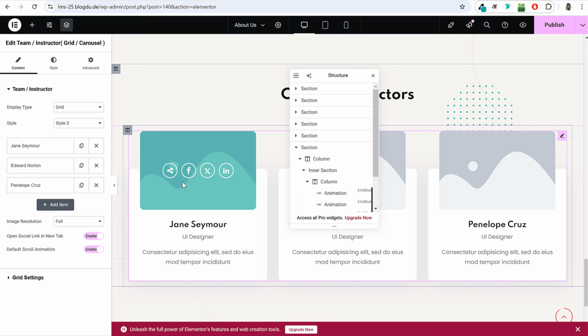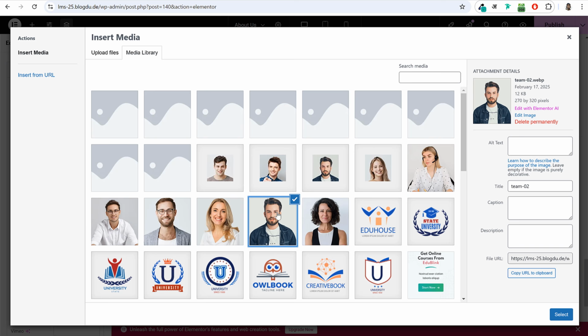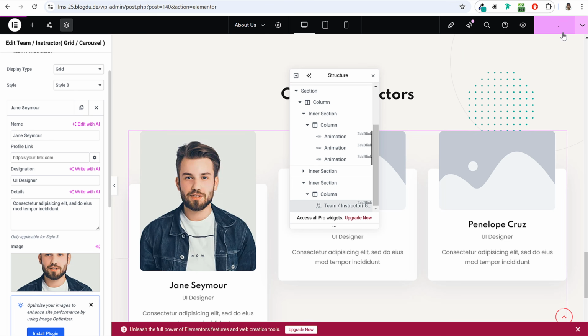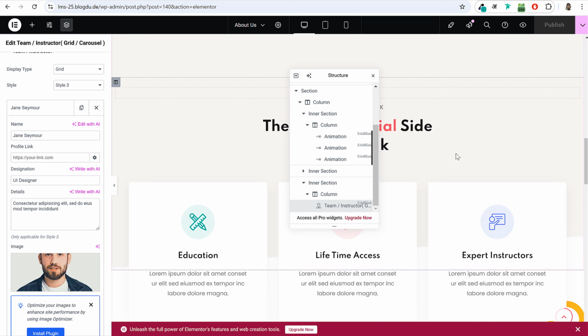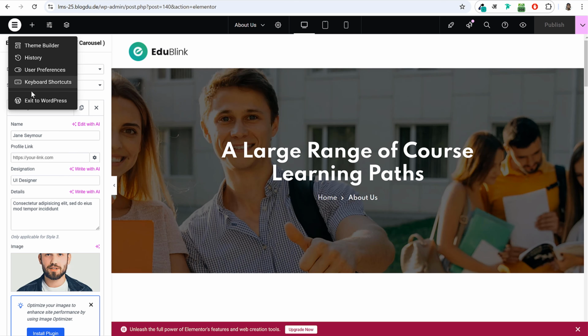Okay. Now for these images, I've already shown you, you can just click on them and you can select some image from here. Okay, you can change the name of that person and so on. So everything is given to you, just change the content and things will be fixed for you. So this is how you can create your about page.